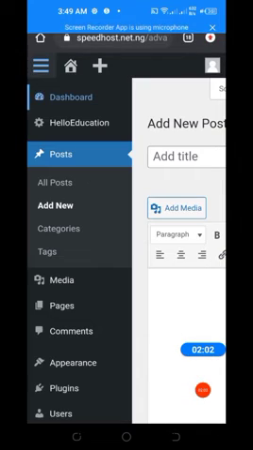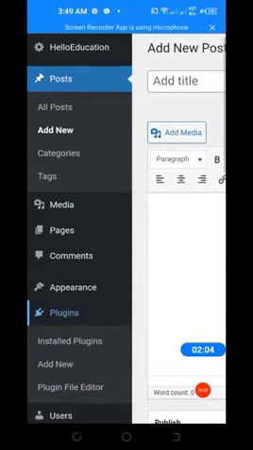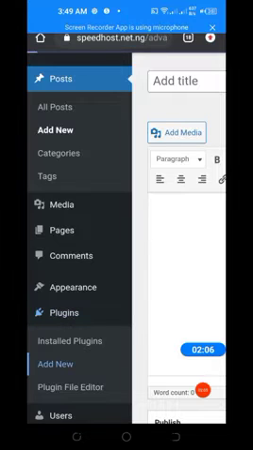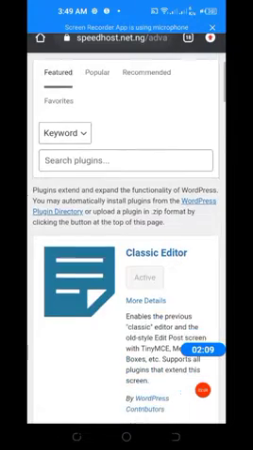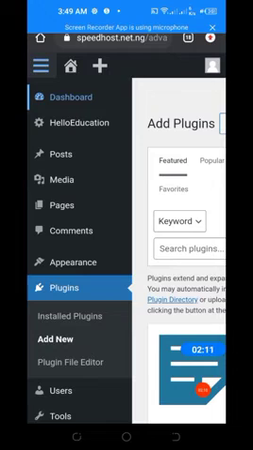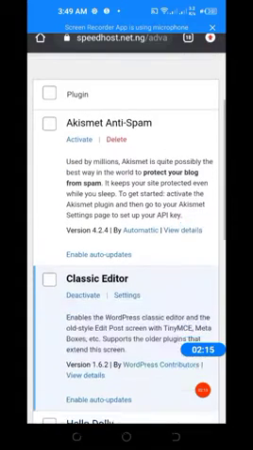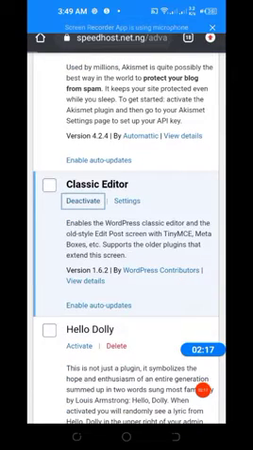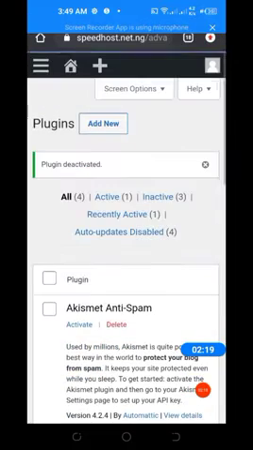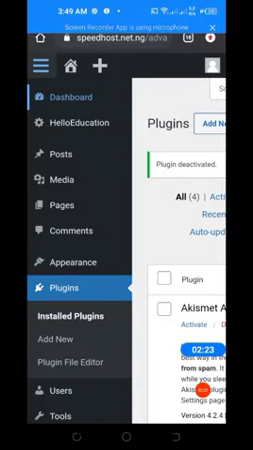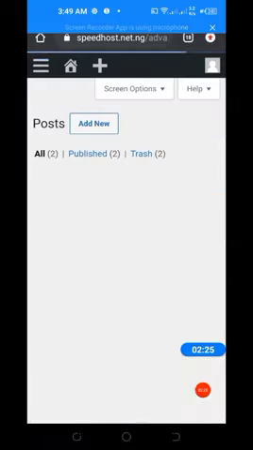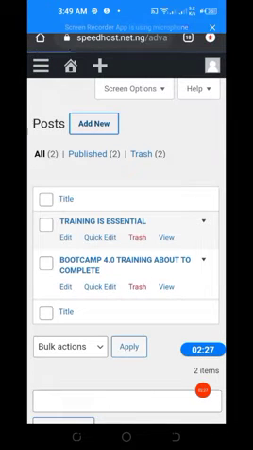So let's come back to plugin. Oh, sorry, let's click on installed so that we can see all the plugins that have been installed. Come to this classic editor and deactivate it. Okay, I have deactivated it now. Let me come back and see what you are going to see at our post. Let's click on add new post.